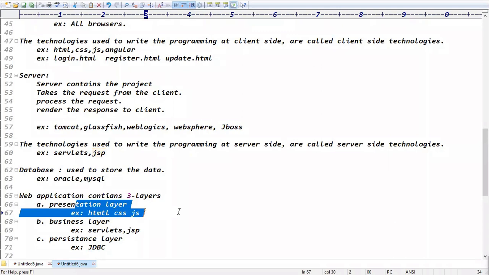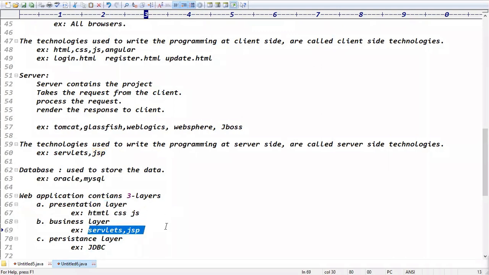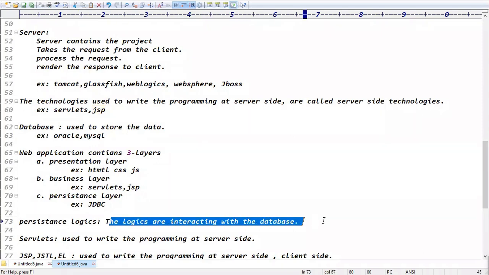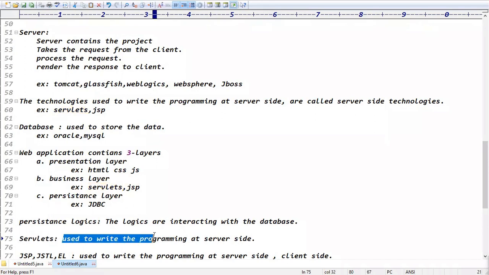This is called the presentation layer. Servlets and JSP are used to write the program at server side. But why did JDBC come into the picture? Because servlets and JSPs cannot connect to the database, so we need to go for the JDBC classes. The JDBC API connects with the database. Persistence logic, the technical word, means the logic that interacts with the database. The servlet's purpose is to write the programming at server side.